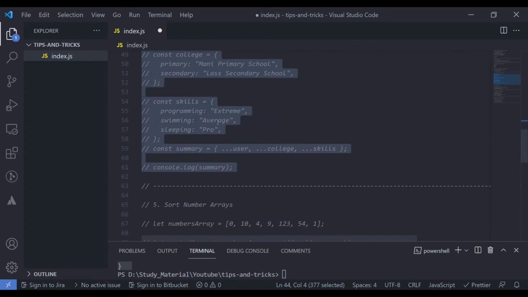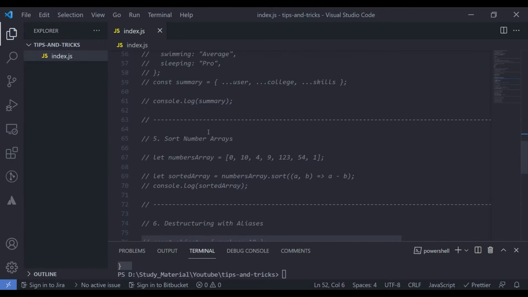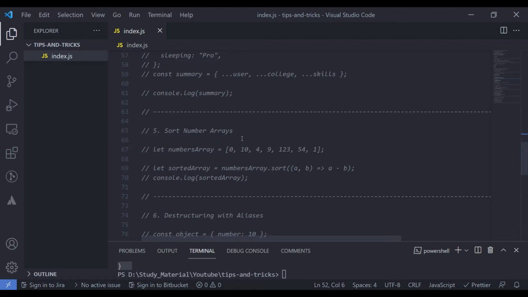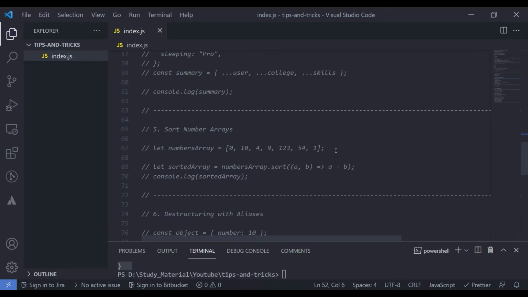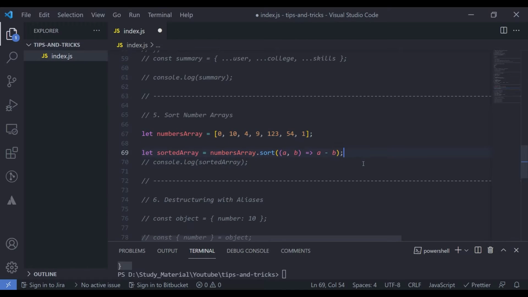So let me comment this. Let's move on to the next topic: sorting a number array. In JavaScript, arrays come with a built-in sort method. So instead of creating our own sort function or sort algorithm, we can make use of it. Here I have an array of random values. If you want to sort this array, we can make use of this sort function.